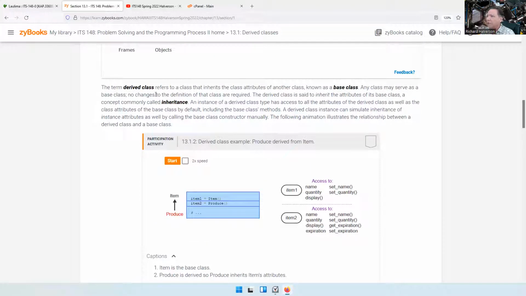Any class may serve as a base class. No changes to the definition of the class are required. You can always define a class, and in the parentheses you put a base class, and then that new class starts with everything that the base class starts with, and then adds from there. An instance of the derived class type has access to all the attributes of the derived class, as well as the class attributes of the base class by default.